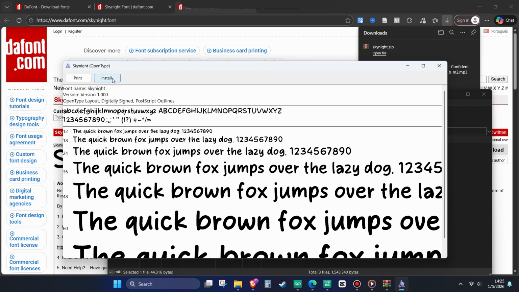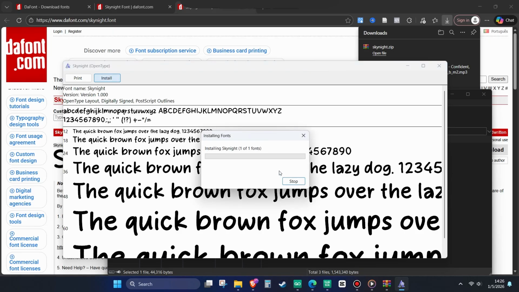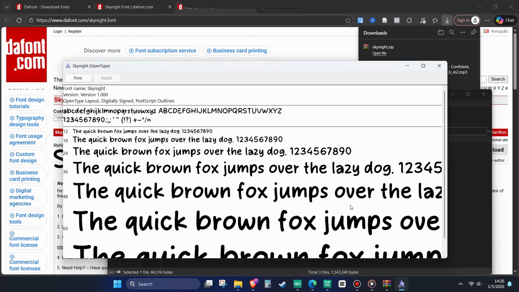A preview window will appear showing the font. Click on the Install button at the top. The font will be automatically installed to your system.